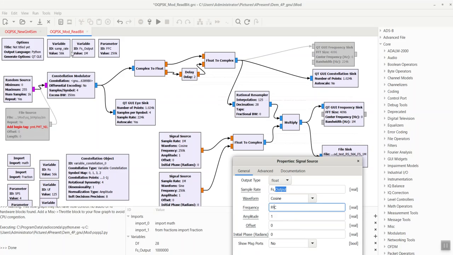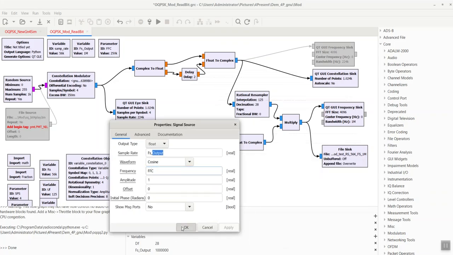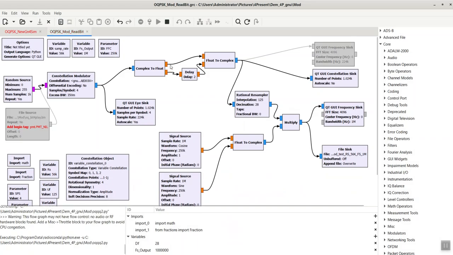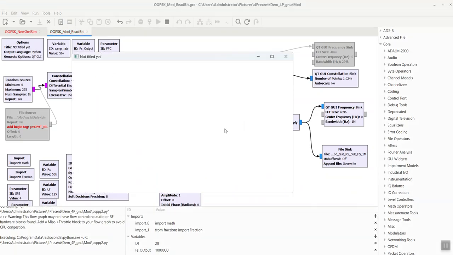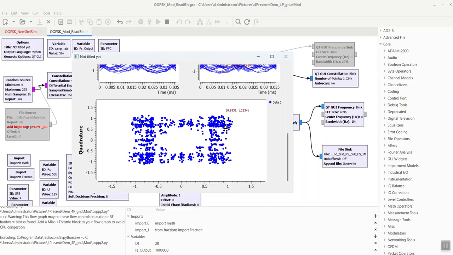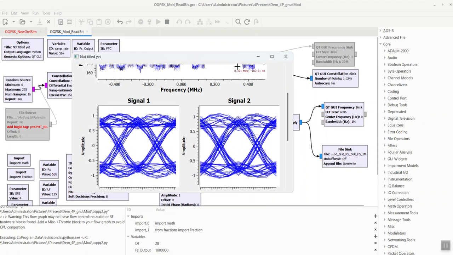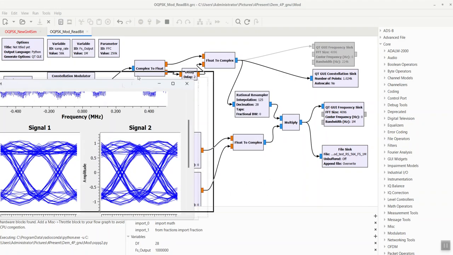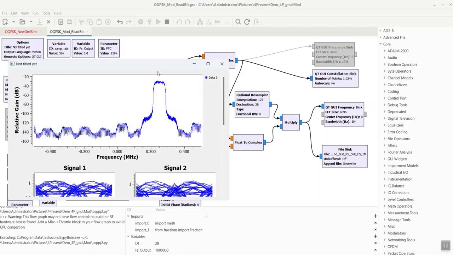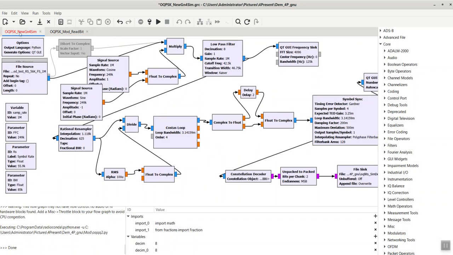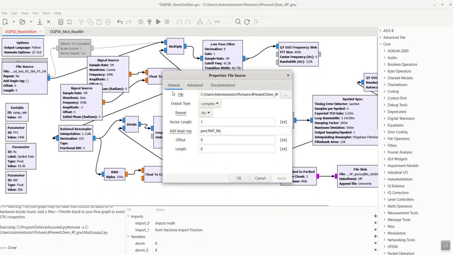After the up converter, I write the signal in a file and use this generated signal as the input for the offset QPSK demodulator, which I introduced in my previous video.